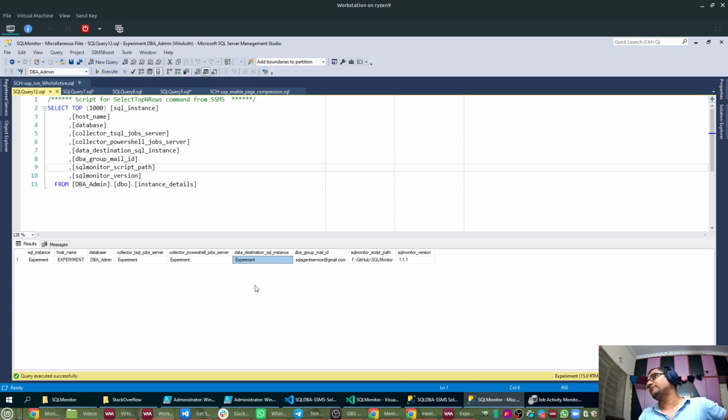Because SQLMonitor is a very flexible tool. Using SQLMonitor, you can create your PowerShell jobs on a different server altogether. You can create your T-SQL jobs on a different server altogether. You can save your data on a different server. How is this helpful? This is helpful in those scenarios where the server which you are baselining is not capable of running PowerShell jobs, or not capable of running T-SQL jobs.